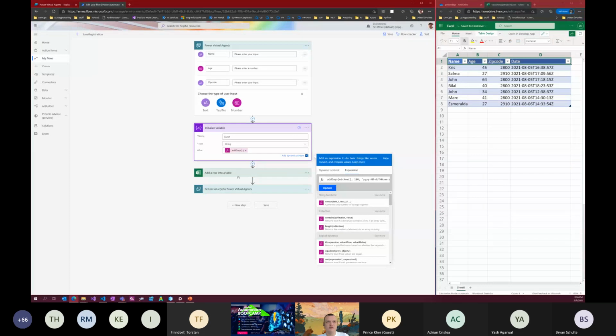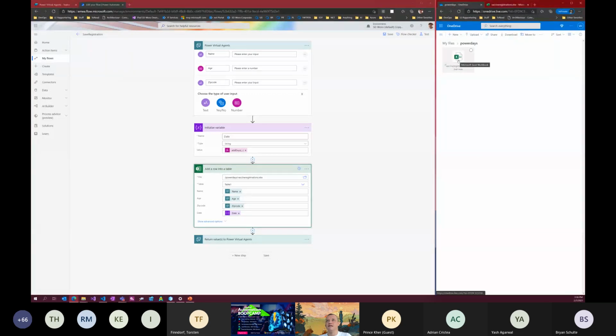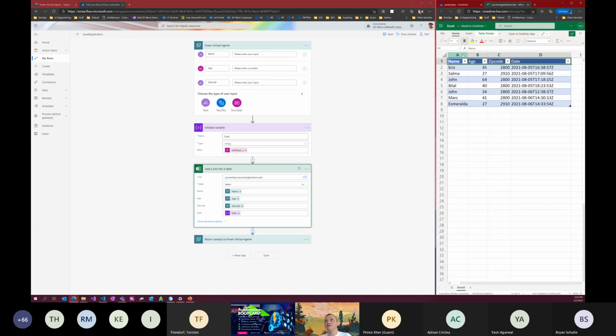and provide that as a variable. And now with Power Automate, I can couple this registration file, the Excel file we saw over here, and this table, Table1, which is this one.